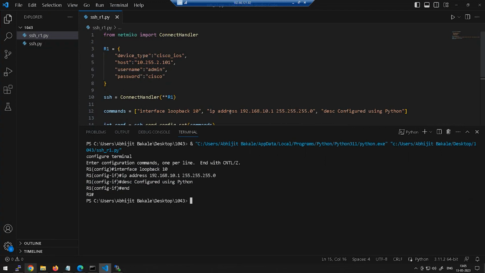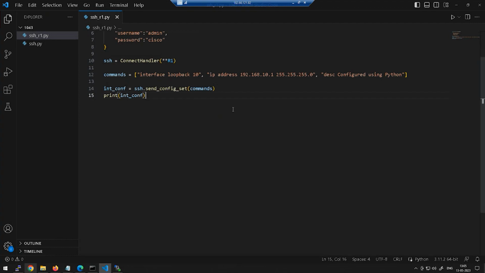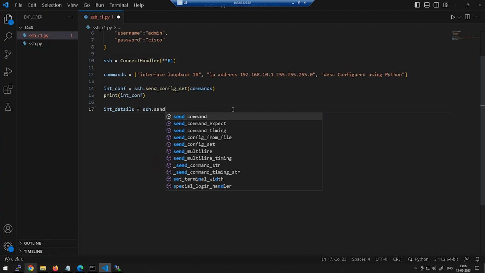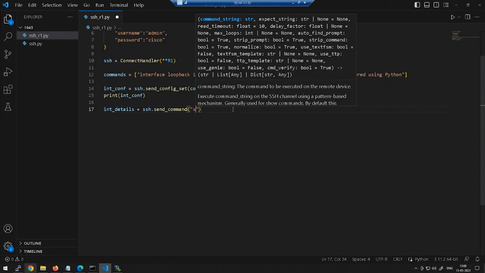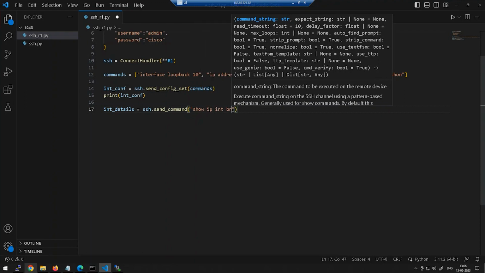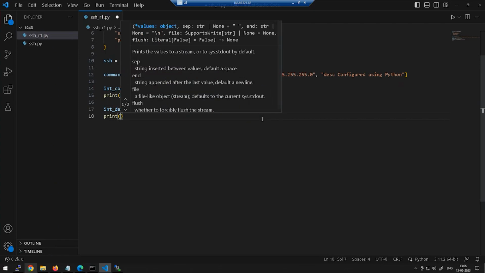Make sense? If there are any questions regarding this, then please let me know in the chat box. Meanwhile, I will also try to print out the details of show IP interface brief using another module, which is send command. So I'll say interface_details is equal to ssh.send_command, and I will send the command show IP interface brief. Then we can say print interface details to look into the output of that.